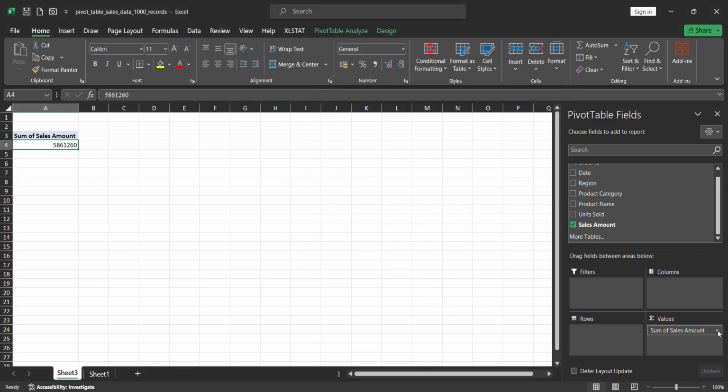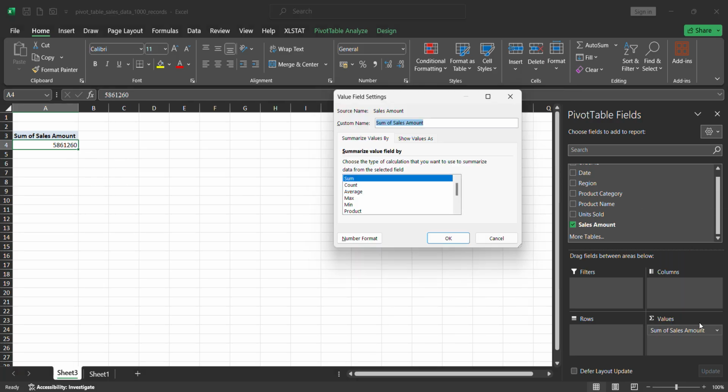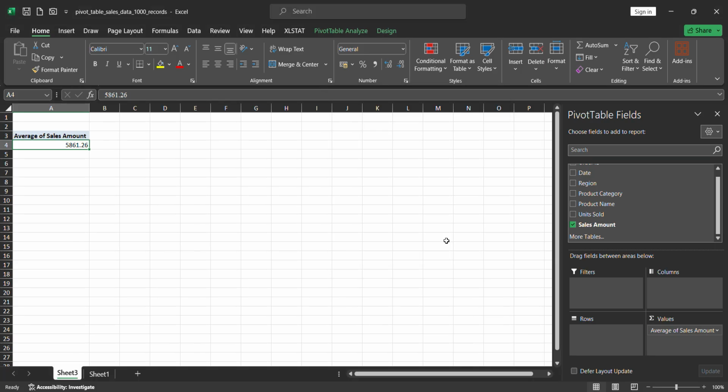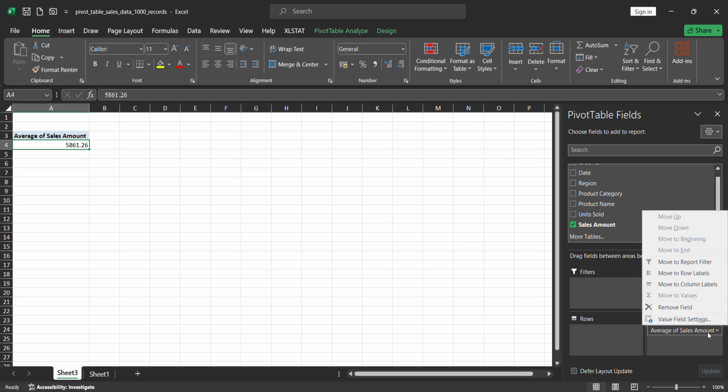If you would like to know the average of these sales transactions, which means the total sum of the revenue divided by the total number of transactions, ideally you need to take the average. Just click on average. You see the average transaction value is 5861.26.